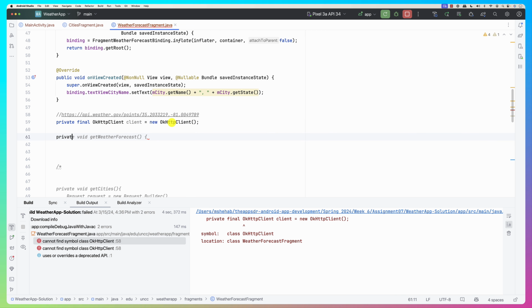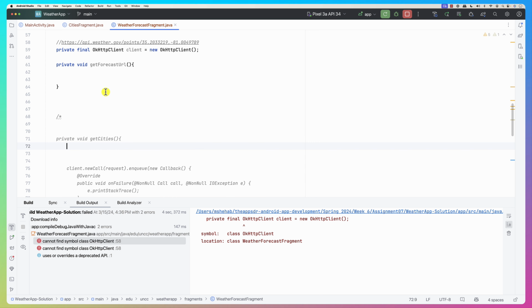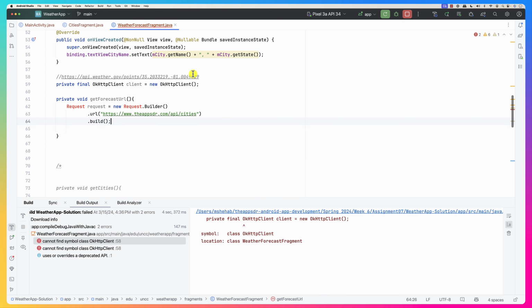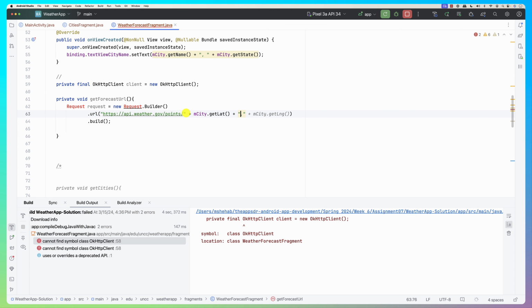And private void getForecastURL, right? That's what I'm going to call it, because the goal is to get the forecast URL, and I know how to build that URL. Let's build the request. Here's the request, and then the URL is built like this. This is the lat comma long. So I need the lat. I'm going to go here and add plus mCity dot latitude plus comma longitude. All right, so here is the URL already built.